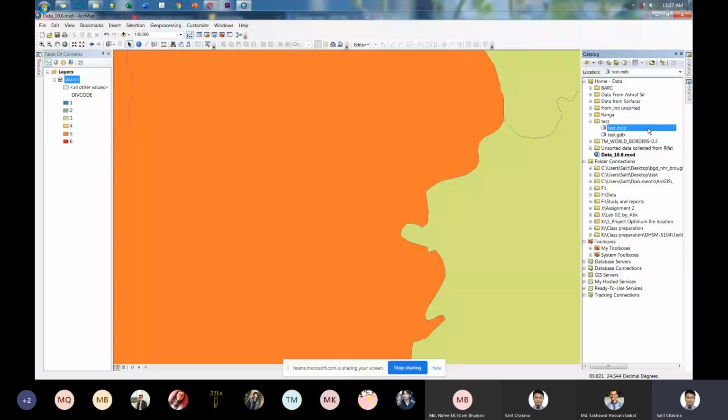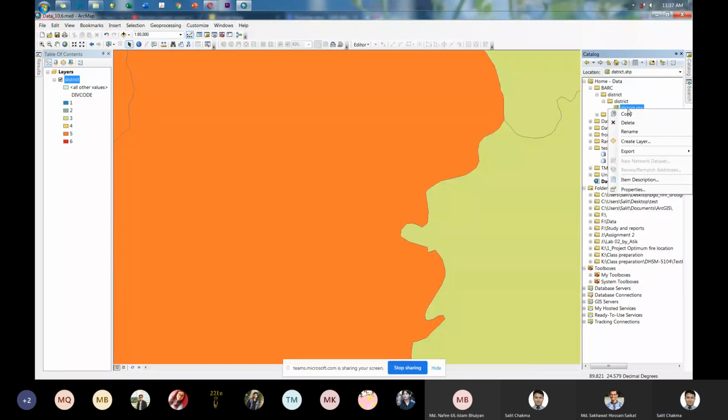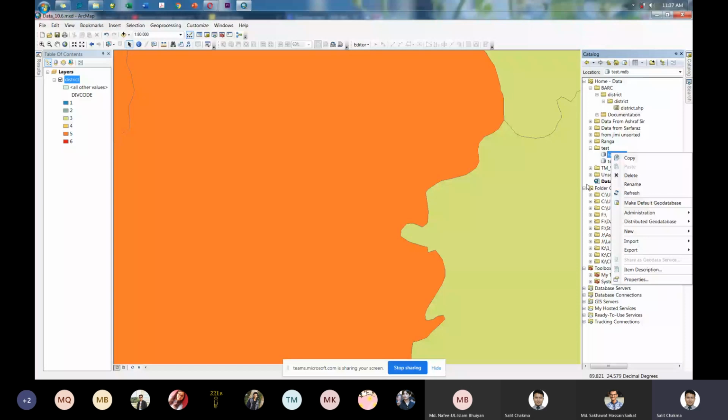What I want to do right now, I have this district shapefile. I want to copy and then paste it here. Can I paste? No. Then I have to import it. So import feature class single. I'm going to import one single feature class.